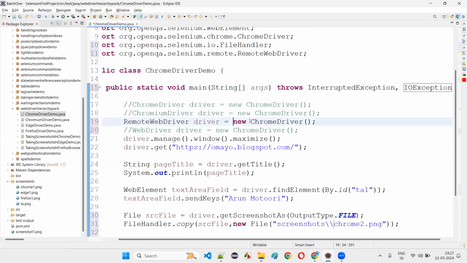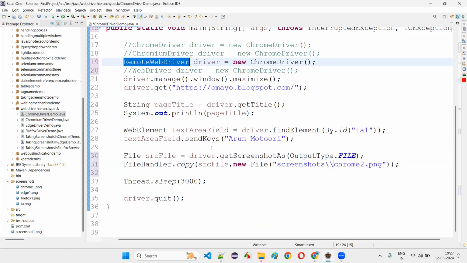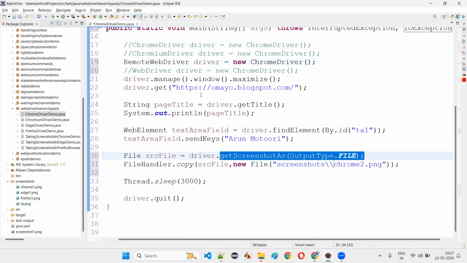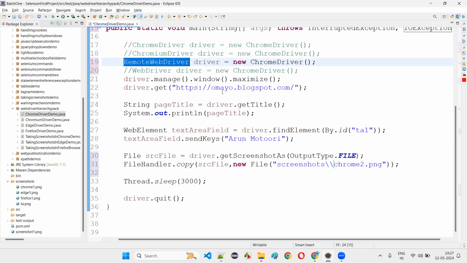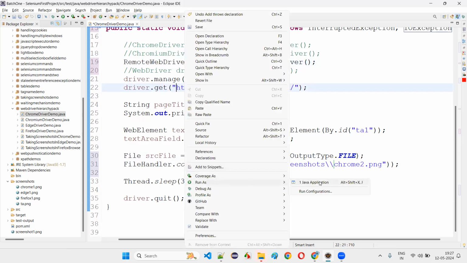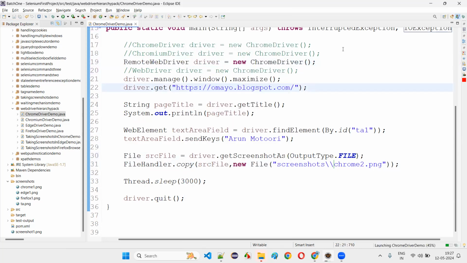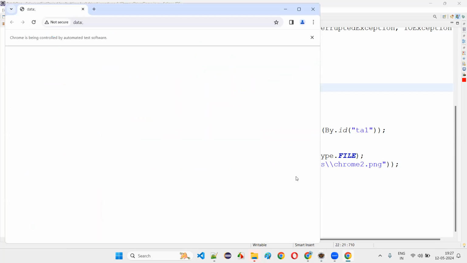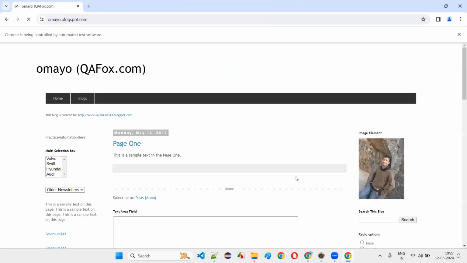Okay, I created an object for the ChromeDriver class and assigned it to the variable of RemoteWebDriver. Still I can access this getScreenshotAs method because it is a child of the TakesScreenshot interface. So the methods of the TakesScreenshot interface can be inherited by RemoteWebDriver, and typecasting is not required. Run this code and see that the screenshot will be taken without any problem. Now directly we can take the screenshot. If the object of ChromeDriver is assigned to the RemoteWebDriver class, we can call that getScreenshotAs method directly, guys.